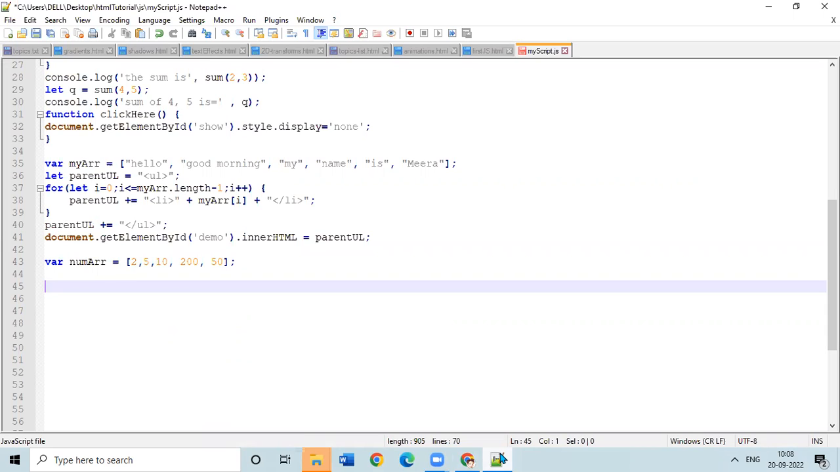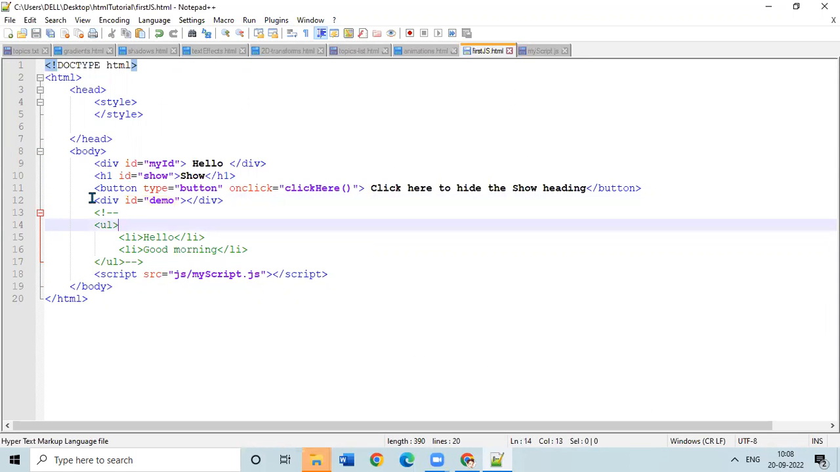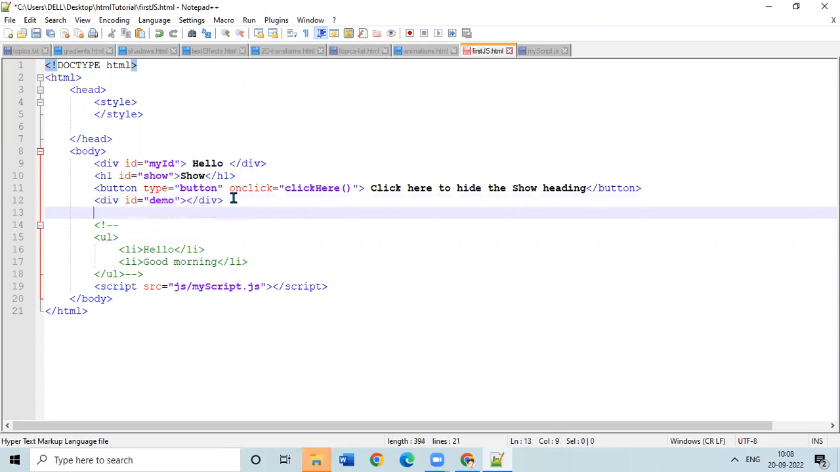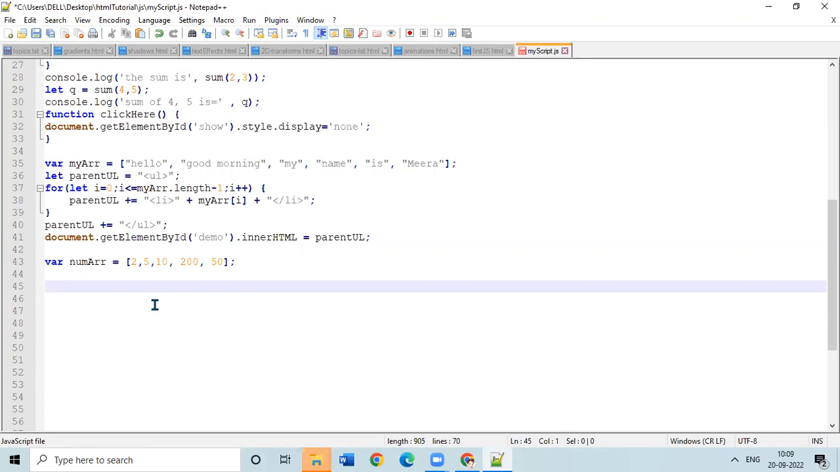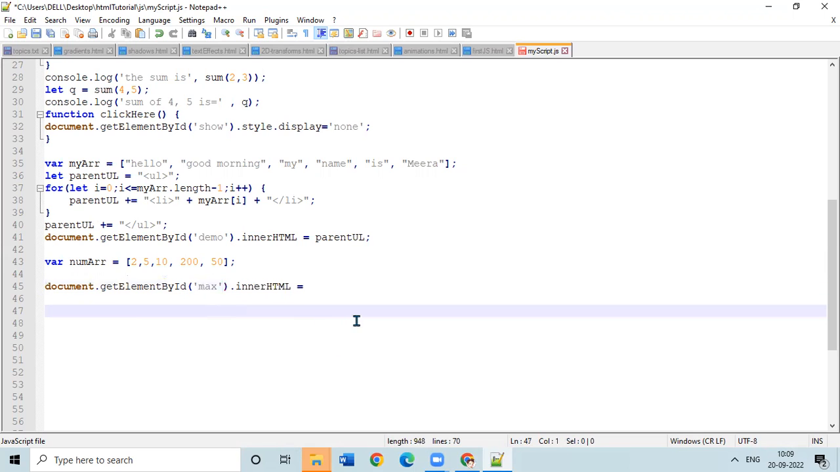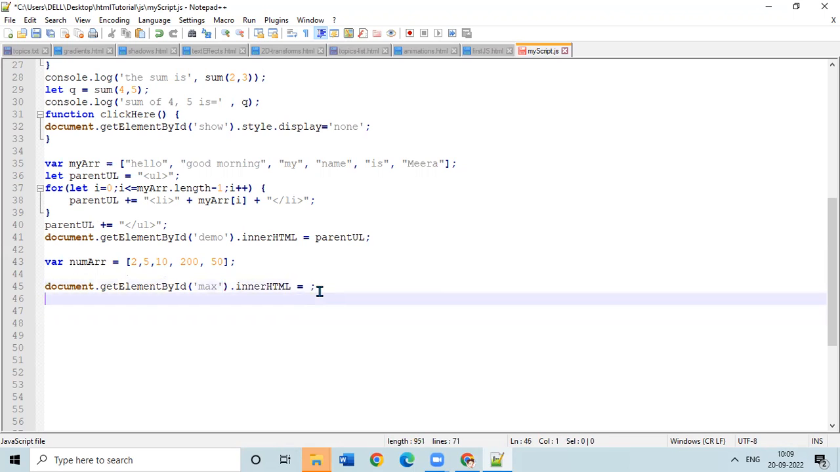So here I'm creating one empty div to get that value and to append here. Here I am giving max, and I am giving the text, or I'll add it from the JavaScript. Now I've created it. Now I'm creating document dot getElementById of max, right? Max id name dot innerHTML equal to, here we will create a function and we will call it here. Okay, as of now give the semicolon.